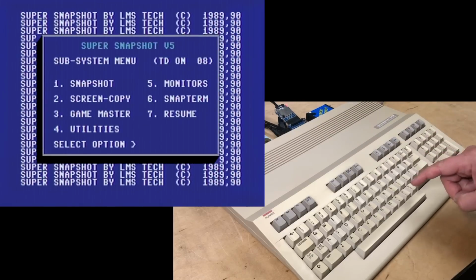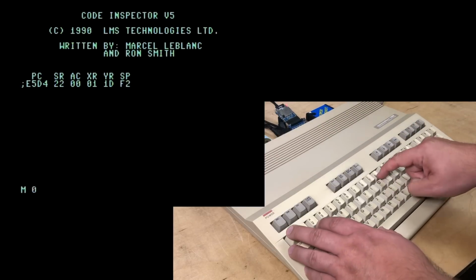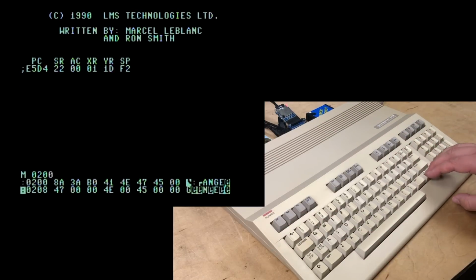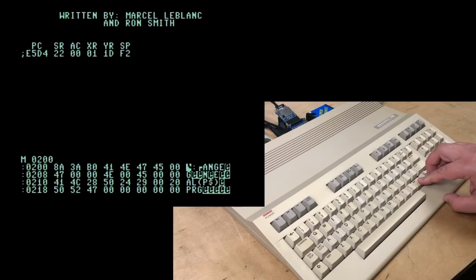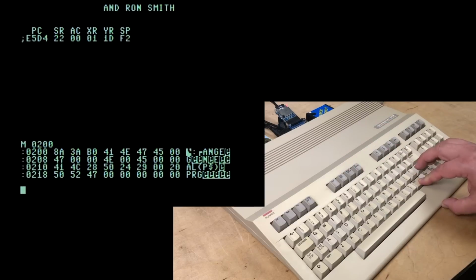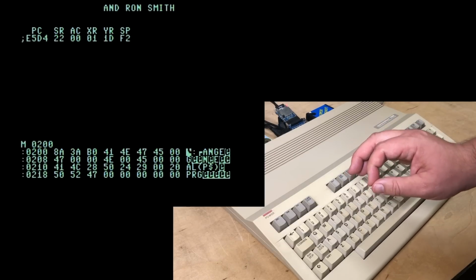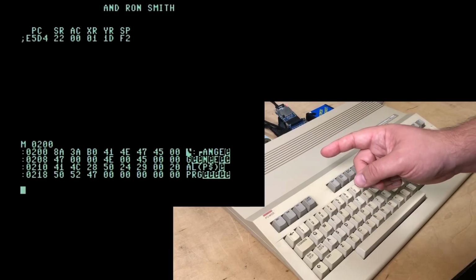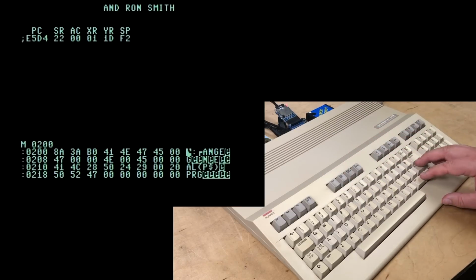We should be able to look at the Super Snapshot monitor. Yep, there it is. Run colon, and you can see the A and G, the last four letters of orange, have survived, but there's now this B0, and that's the token for the keyword OR. So that's why it's necessary, at least sometimes, to provide that ability to put quotes or a rem in.